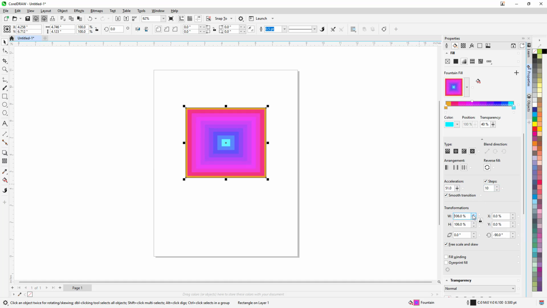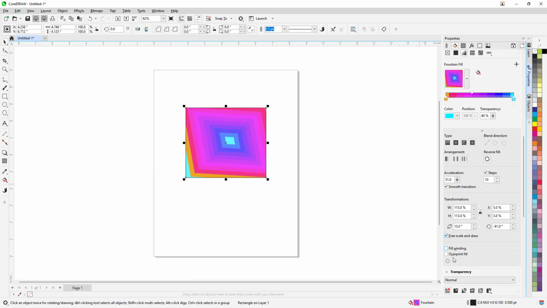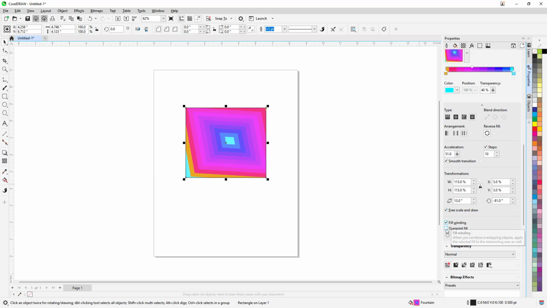You can also change the transformation, as you can see right here. Change the X position and Y position, and even tilt and rotate this according to how you want. You can also have free scale and skew, and change the other properties as you like. And that is how you can work with the gradient option inside of Corel Draw.